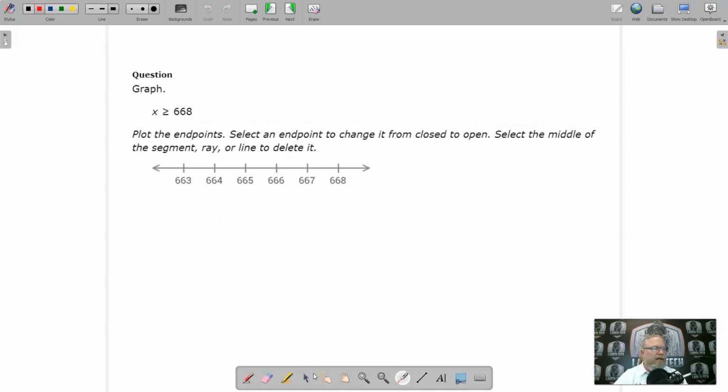On the next one, let's go ahead and find that point. First step, find the point, 668. And here's 668 right here. And it is greater than or equal to, so 668 can be a solution. 668 is one of the solutions to it. And notice that the arrow is pointing to the right. So I'm going to click over here on the arrow to the right on that end of the graph. IXL is going to fill that in. And now my graph says that 668 and any number greater than 668 are the solutions to this inequality.